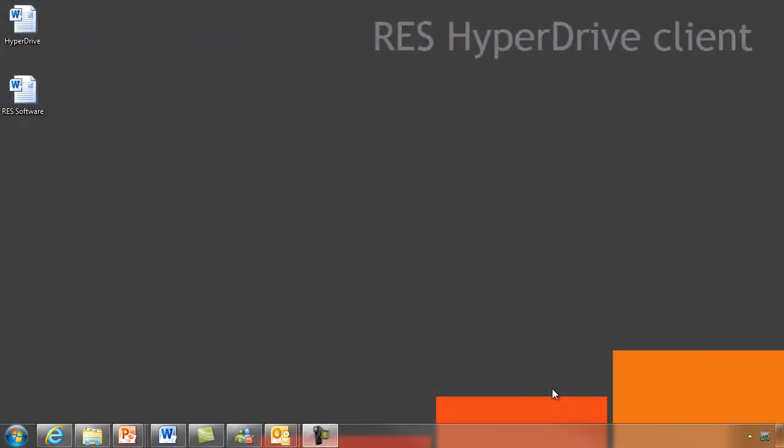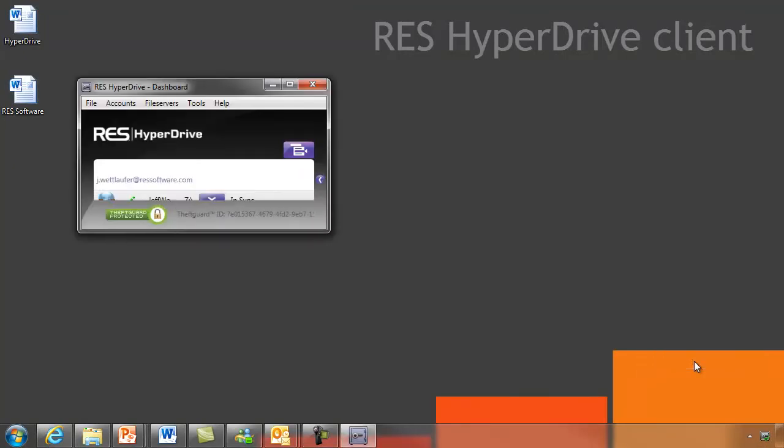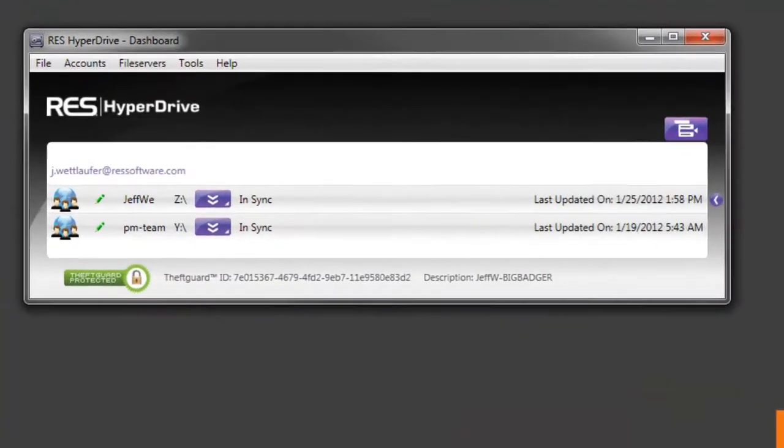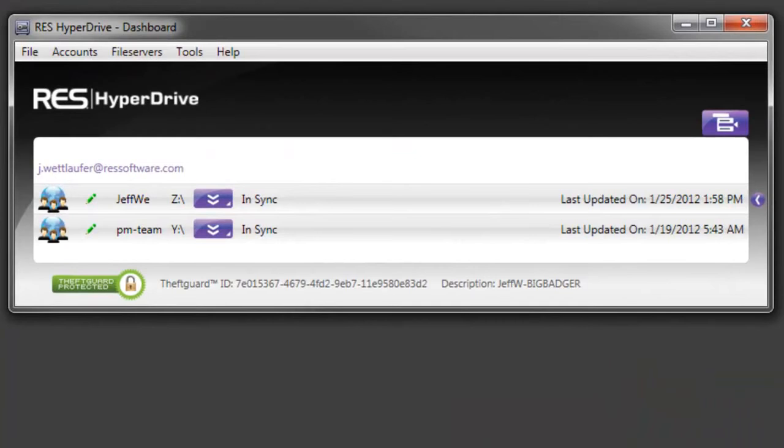Here I am on my Windows 7 desktop. RES HyperDrive seamlessly integrates using a client installed to the selected target systems. I can access this client from my system tray, and from here I can easily view the local dashboard. Let's take a look. Here I can see the local RES HyperDrive configuration.